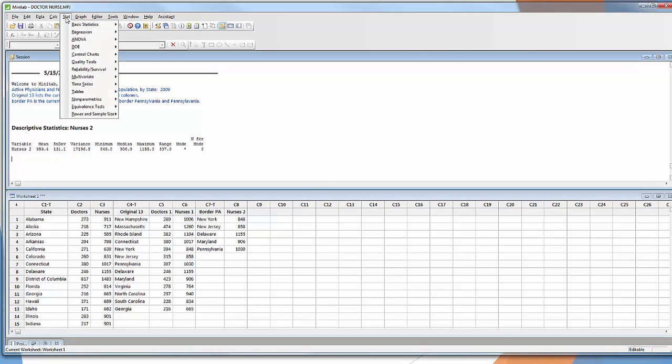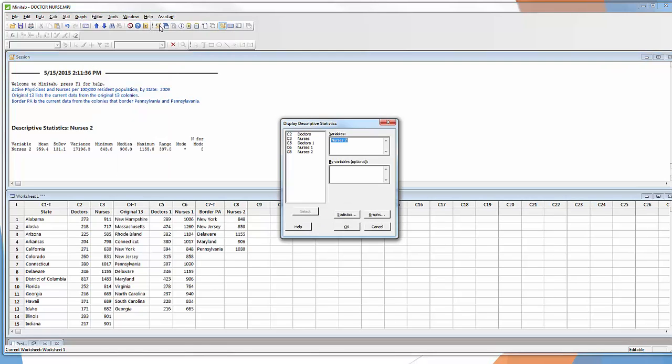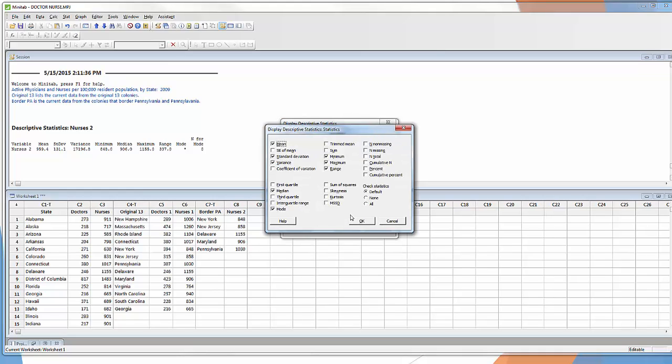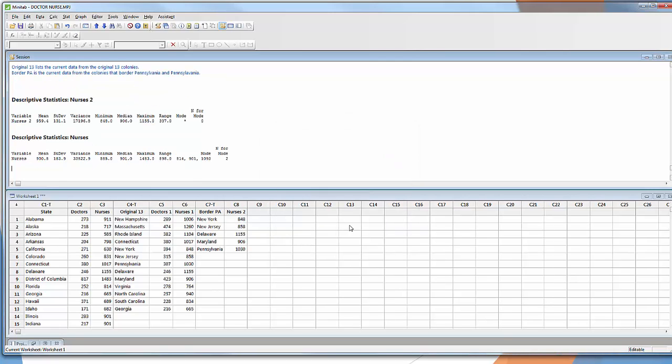So again, we'll go to Stat, Basic Stat, Display Descriptive Statistics. Our column is nurses. The statistics we want, we don't have to change. So we'll click OK and click OK again. So we find our mean for the total data set, which we had seen in the measures of center video. We find our standard deviation for the total data set, and we didn't have to do the math for that, so really nice.